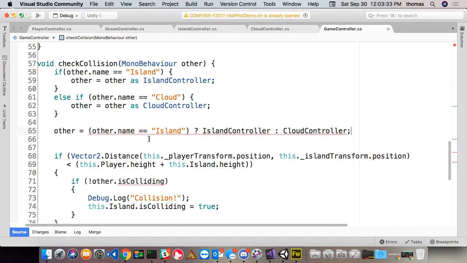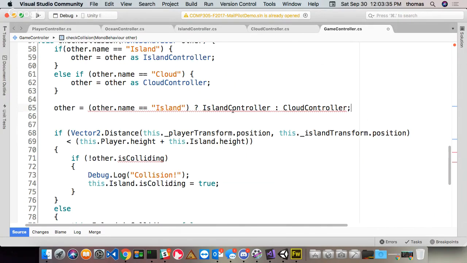Nope. The same thing. Implicit conversion. I got to explicitly convert. Instead of island is equal to island as. Oh, that won't do it. So it won't work this way.